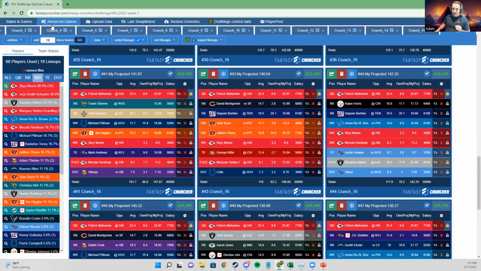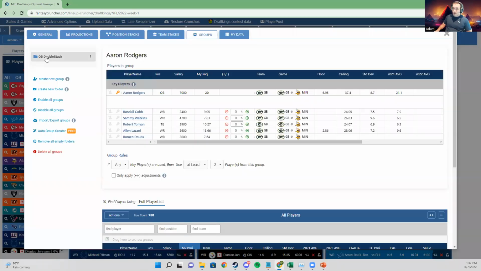So how do I fix this? This was a mistake I made, I think, a full year of doing Fantasy Cruncher, by the way. So that's why I'm showing you this. To do this, you just create a single stack group with the studs. That's it.